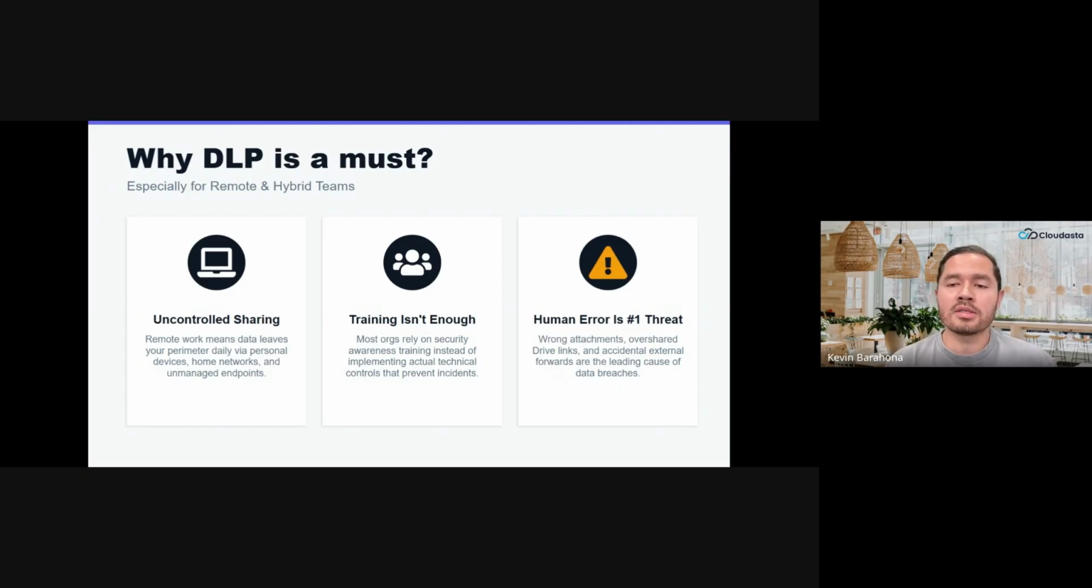And the default response from the company: training. Hey, everyone, please complete this 20-minute security awareness by Friday. Nothing wrong with that training. Training is crucial, and it creates awareness. However, training alone is not a security measure. Training is not going to stop someone from accidentally attaching last quarter's financial report to the wrong email chain. So that's why we're saying human error is the number one threat, and we have to have additional controls on top of your best practices in the office.